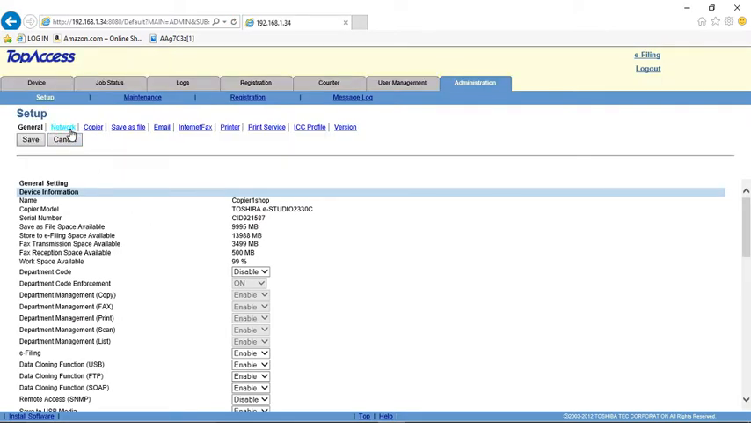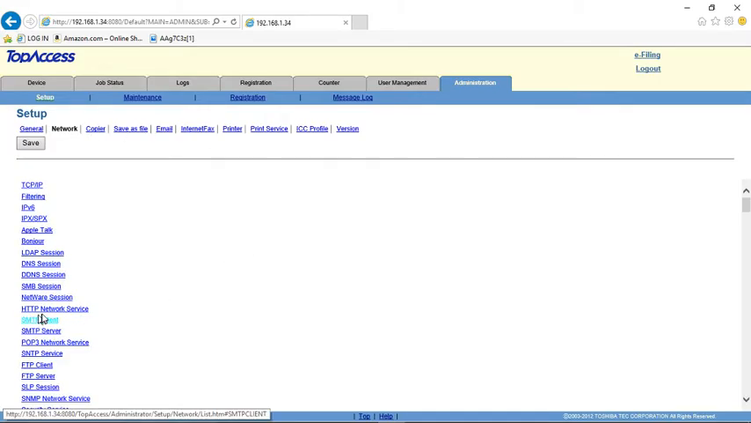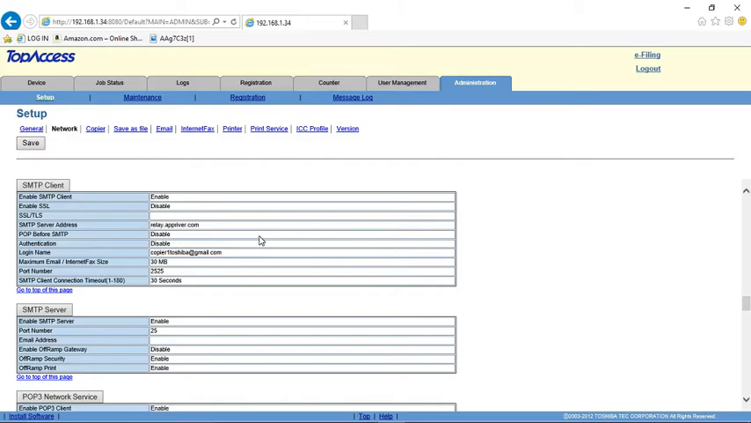I usually go back in, click on Network, SMTP Client, and double check that the changes have taken place. If they have, go ahead and go to the copier and test the scan to email.